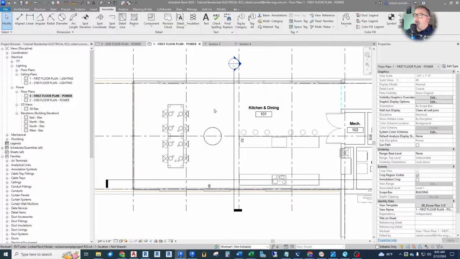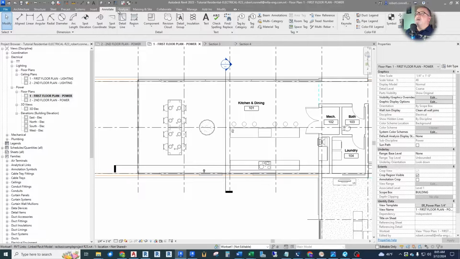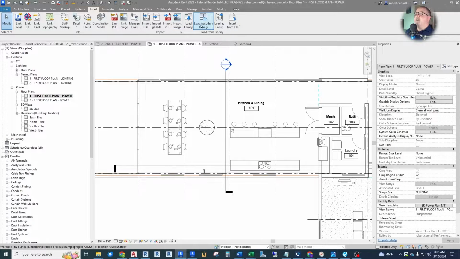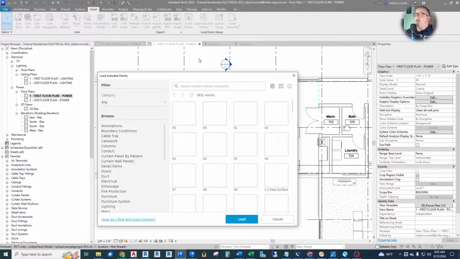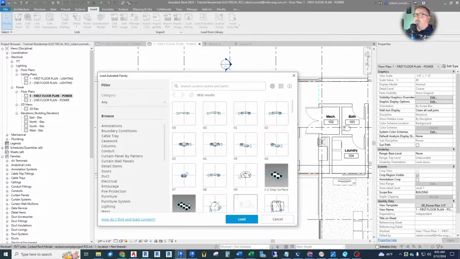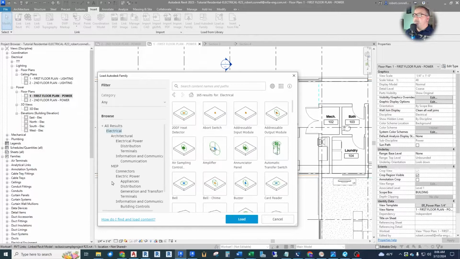So now what do we have for floor outlets? Let's go up to Insert, and right here you can load a family from your network, from your local hard drive, wherever, or you can jump over here to Load Autodesk Family from the cloud. This will link us to Autodesk's families. They have quite a bit here, and this used to get loaded onto your computer in previous versions of Revit, but now it's just online. So let's go to electrical.